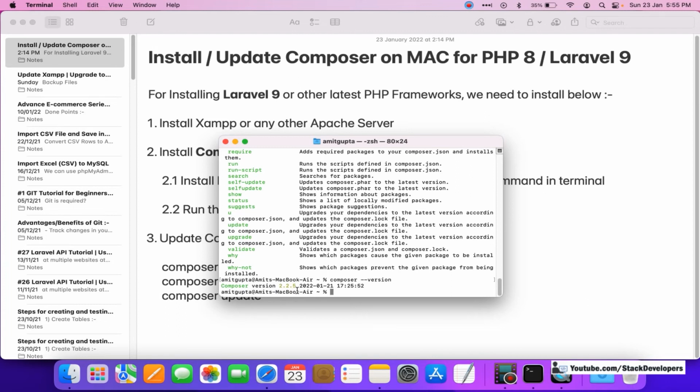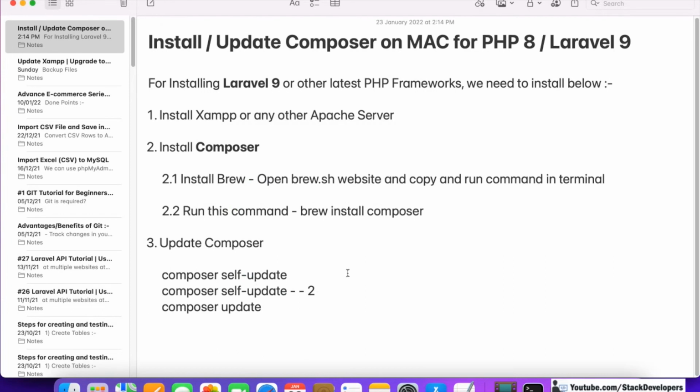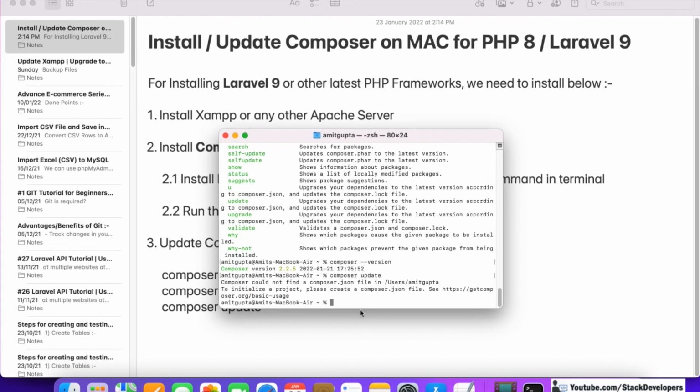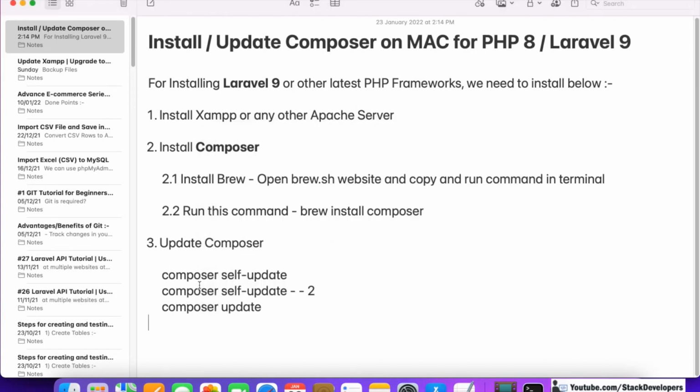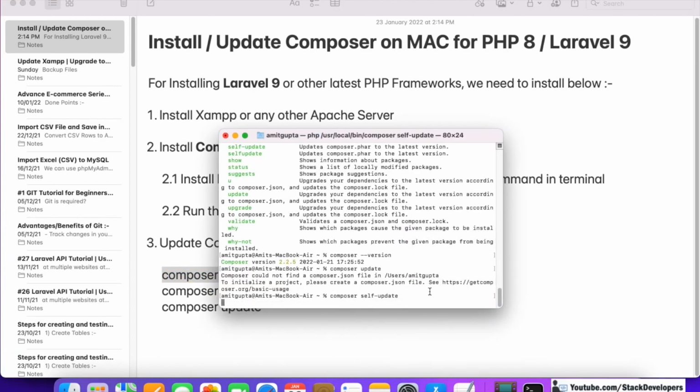You can also take the same steps. Now we can even update composer if we want to, by the composer update command. It is not required. The composer self-update command is also there. If the version is 1 and you want to upgrade to version 2 of composer, then you can run this command. But right now I don't think this is required because we have the latest version of composer.